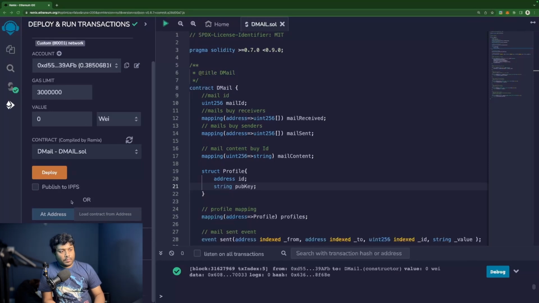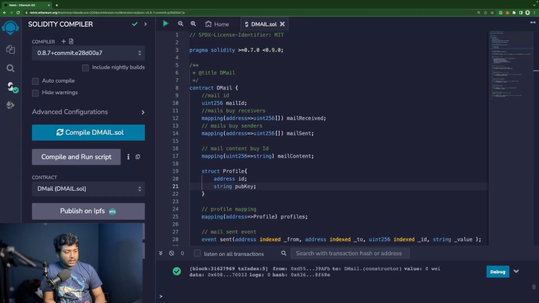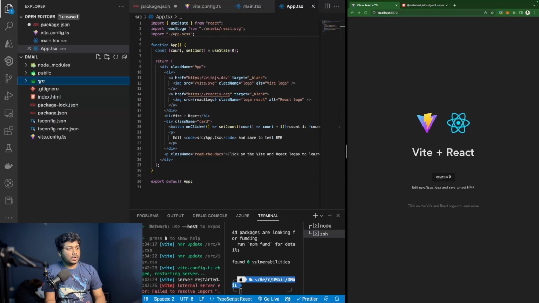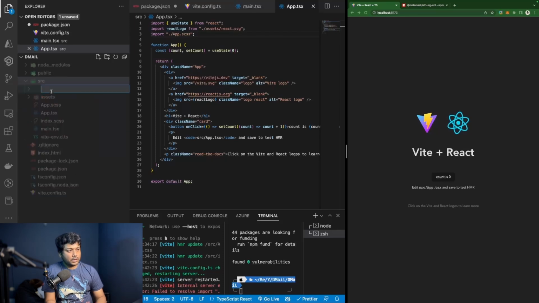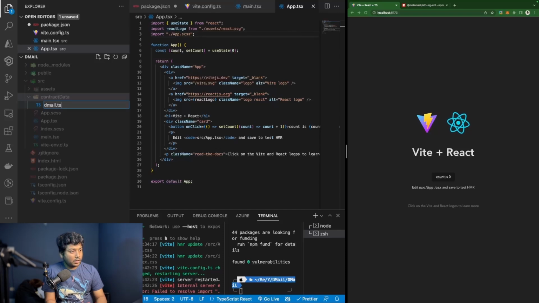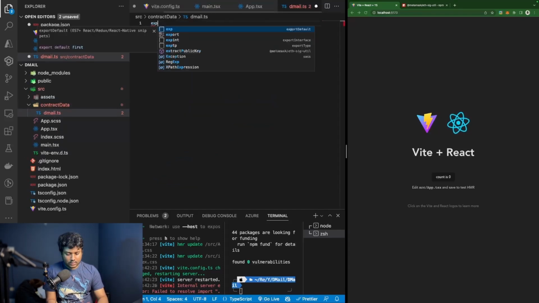Yeah, we just deployed one application, right? What we need is the ABI of that code. This will help the front end to get the function signatures and all. So we'll create a folder here. We'll call it contract data, and we'll have a new file, dmail.ts.